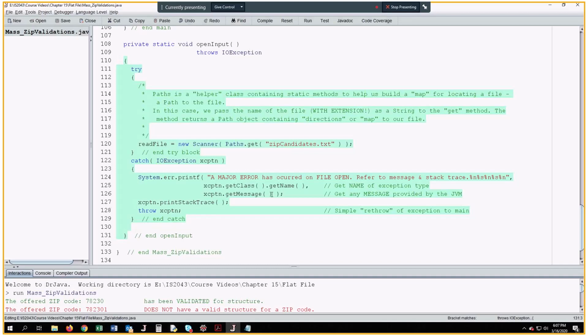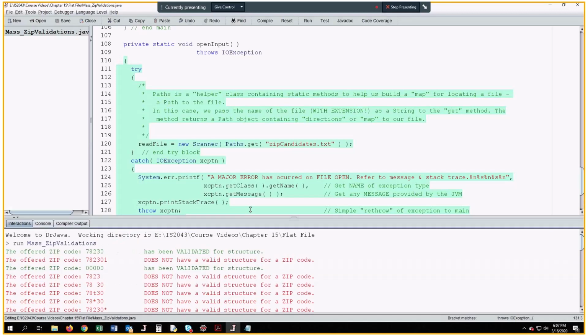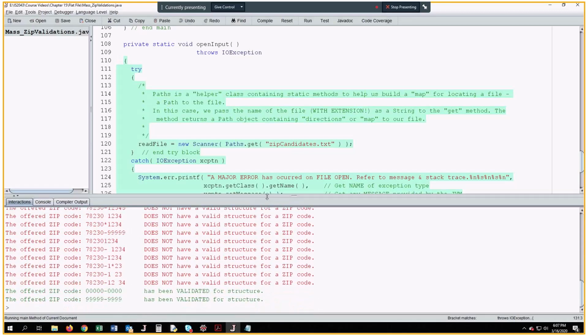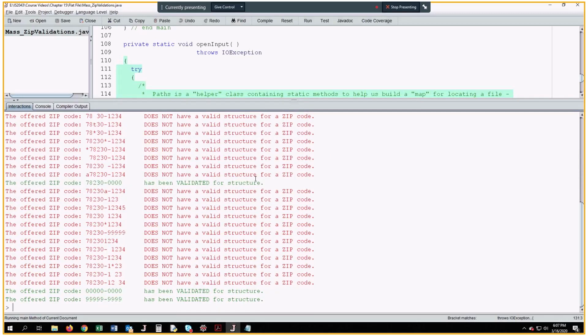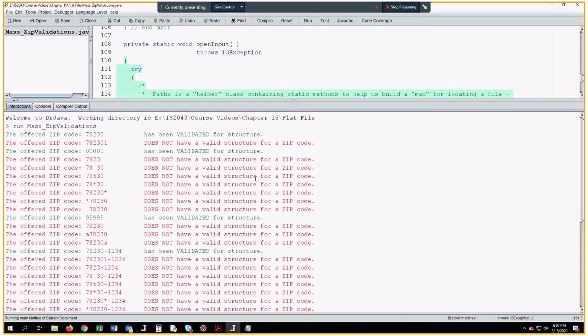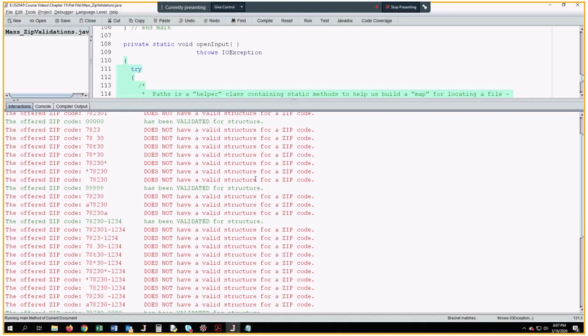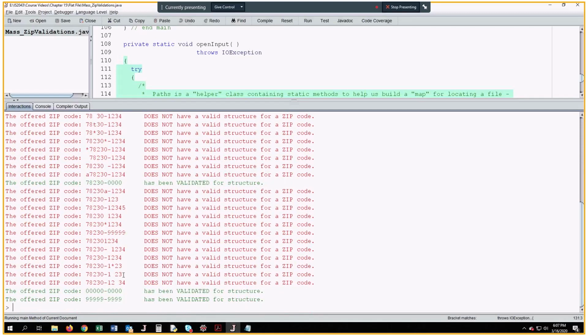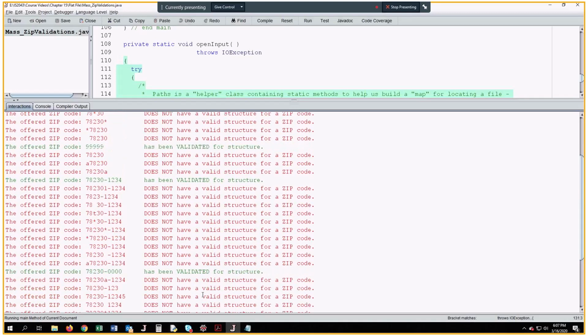Now, just for fun, I'm going to go ahead and execute this again. And that was 40 test cases. You can count through them. And we've got a message for each of them. The red ones are not valid. The green ones are valid in terms of structure.